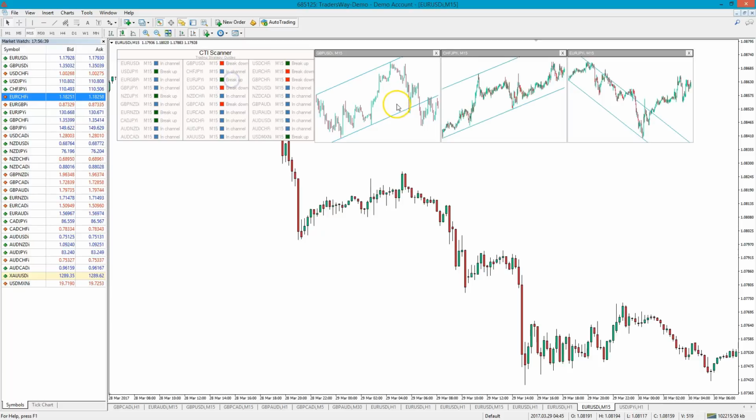Here's all three, what it looks like. So here's the breakdown, here's the in, and then there's the break up. So there's all three signals, and you'll be able to just keep this on your chart and see every single one of those.